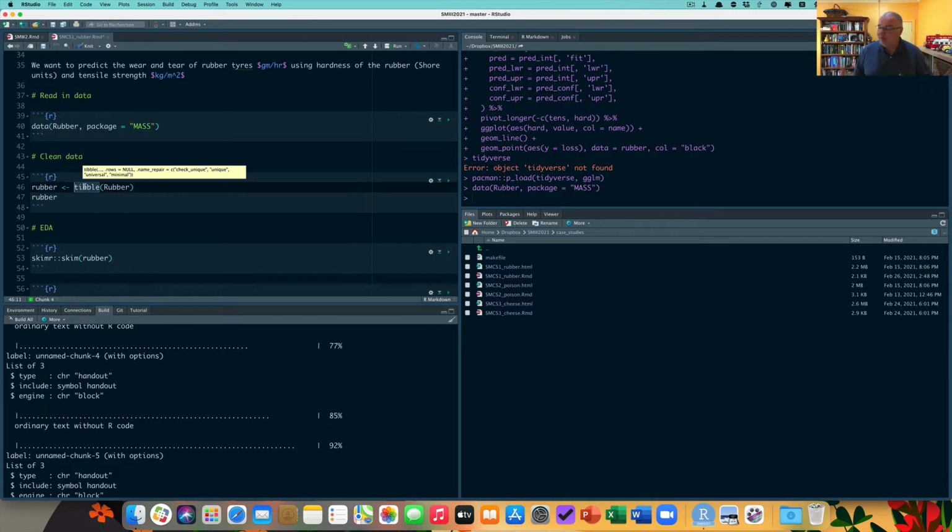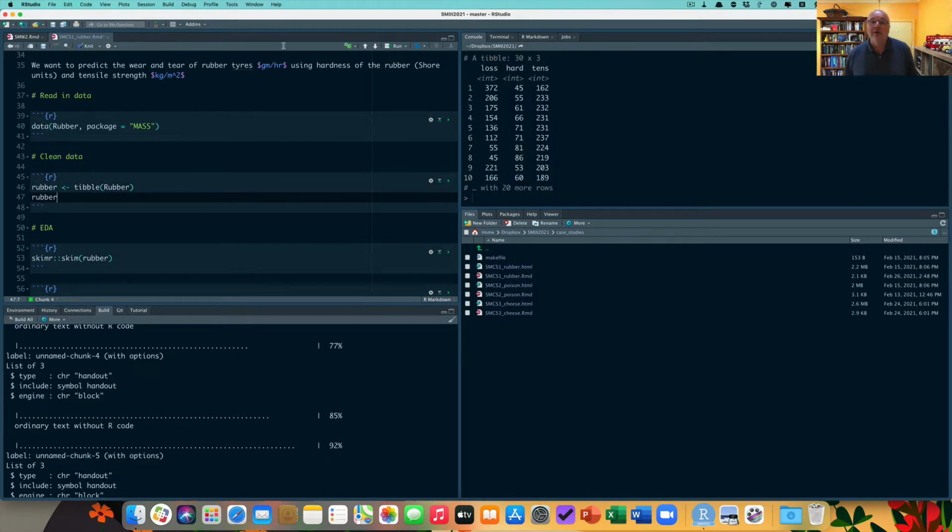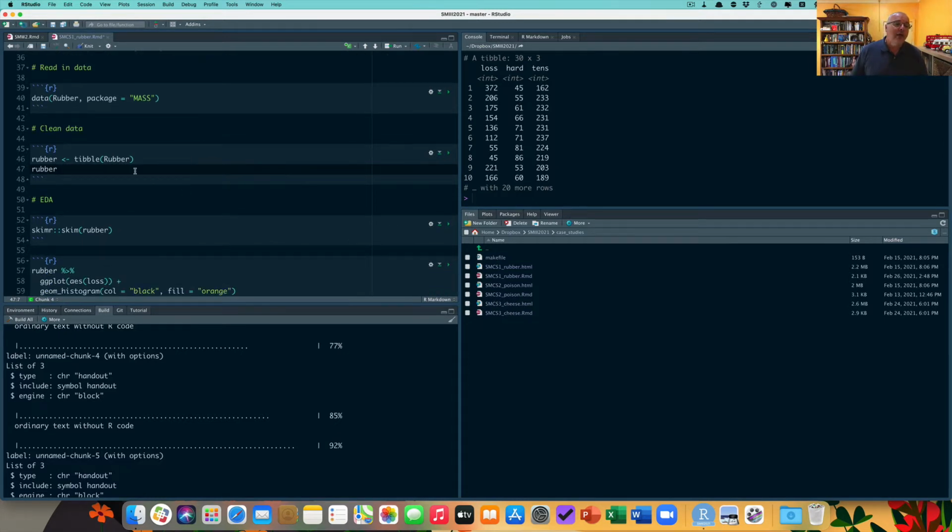A tibble is a nice data frame. It just has some nice properties by using the tibble function, and then we'll have a look at it. So you can see you've got 3 columns, loss, hard, and tens. So loss is how much loss you get. This is the hardness, and this is the tensile strength. What we should do next is, as you can see, the nice thing about tibbles, it tells us exactly what we've got here. These are all integers at this point, int.